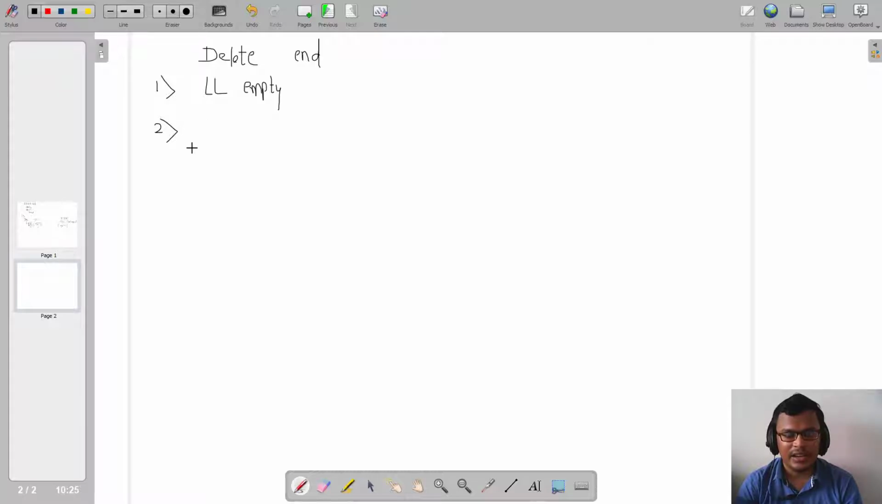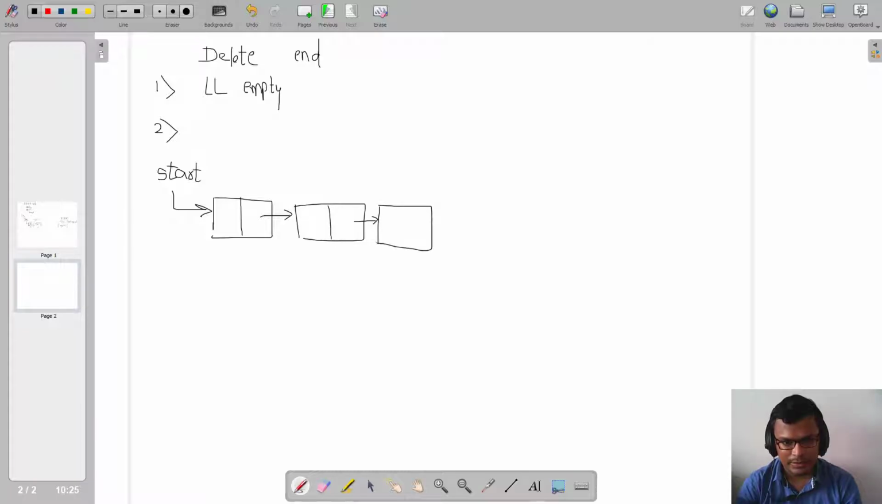Second situation, that linked list is not empty, it is containing some elements, right? So let us take an example. I'll take 3 nodes in my linked list in this case. So these are my 3 nodes in my linked list: 10, 20 and 30.